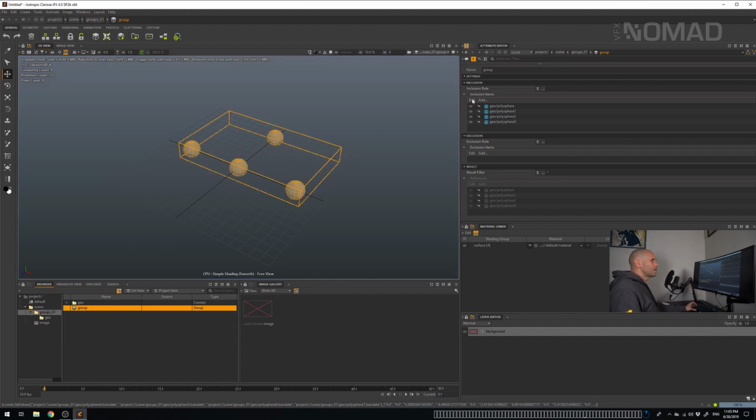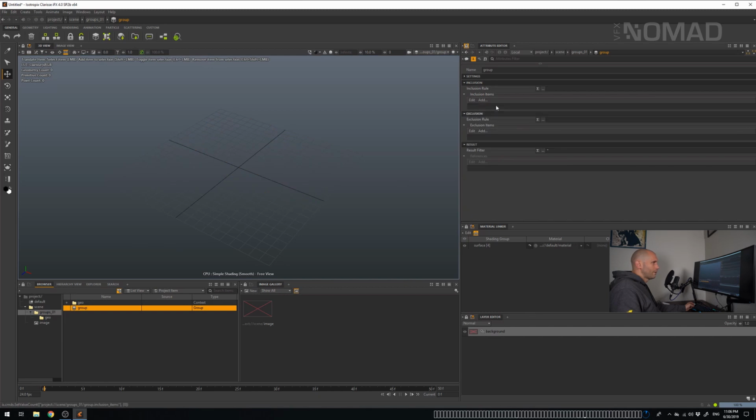Luckily for us, they thought of this. So I'm just going to remove everything from the inclusion items. Now, what we're going to do is we're going to make an inclusion rule. It's going to use some simple syntax, but just follow along because it can take a couple turns of doing it yourself to get used to this.